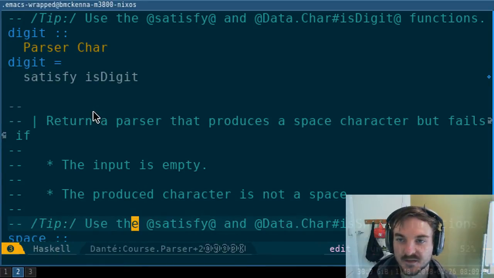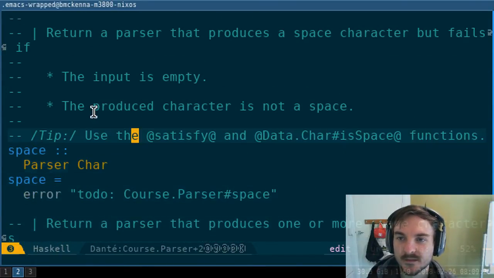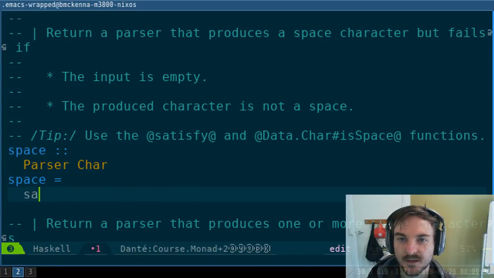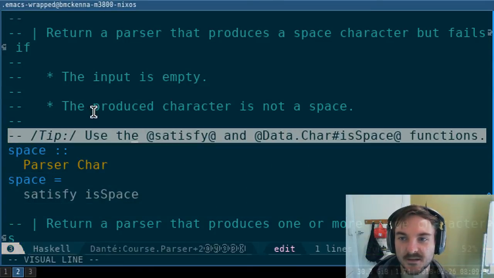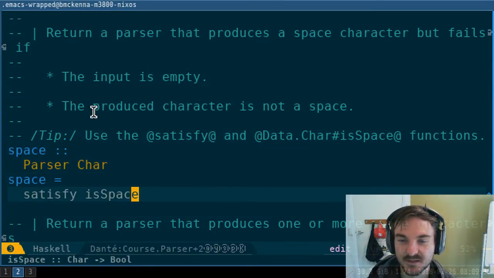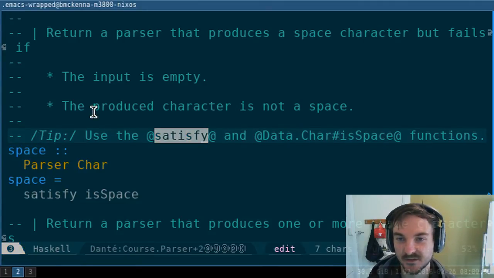Return a parser that produces a space character but fails if the input is empty. Satisfy and isSpace. So satisfy isSpace. I mean, they're giving us the answer in the tips here. Use satisfy and isSpace. How do you use those two together? Well, isSpace is Char to Bool. Satisfy takes a Char to Bool and gives you a parser. So really straightforward.